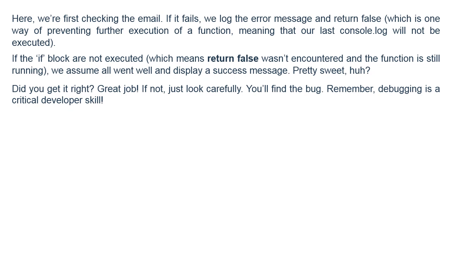Here we are first checking the email. If it fails, we log the error message and return false, which is one way of preventing further execution of a function, meaning that our last console.log will not be executed. If the if block is not executed, which means return false wasn't encountered, the function is still running. We assume all went well and display a success message.